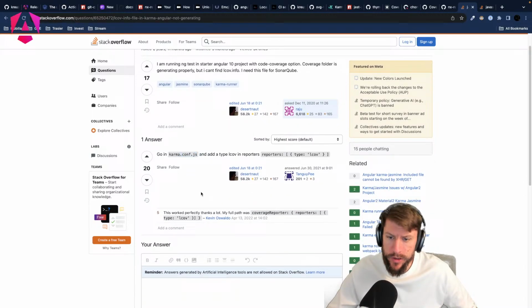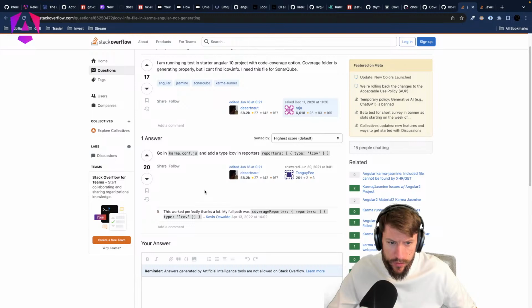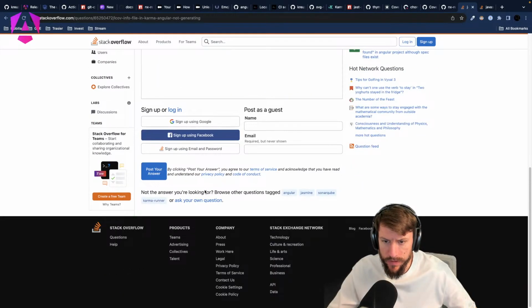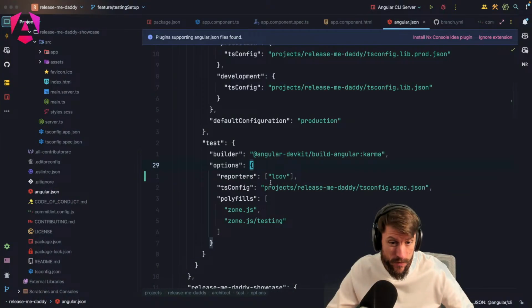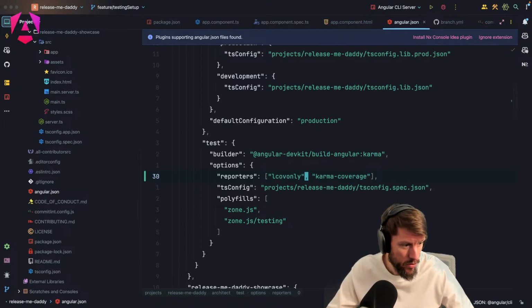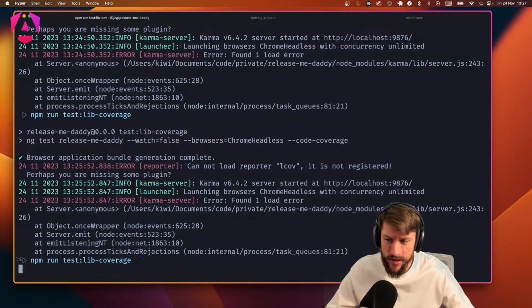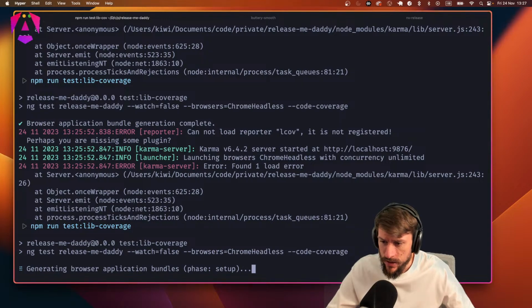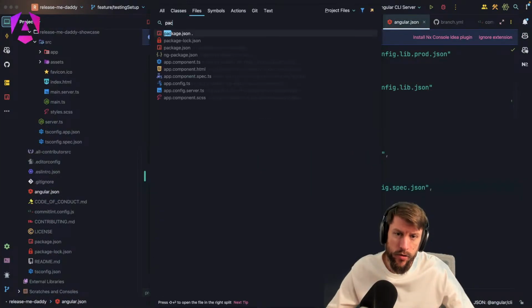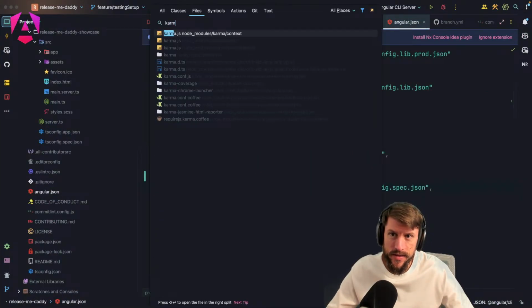Go into Karma config, which is no longer there. Coverage reporters, type lcov. Maybe this is lcov only, I don't know. Yeah, but I don't really have access to the Karma config because that's encapsulated now with the builder, I guess. So right in my project, I don't really have karma.config.